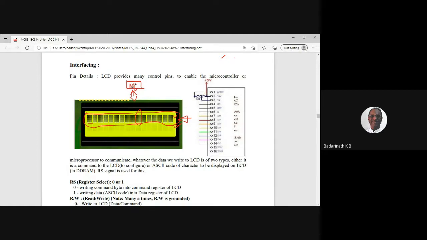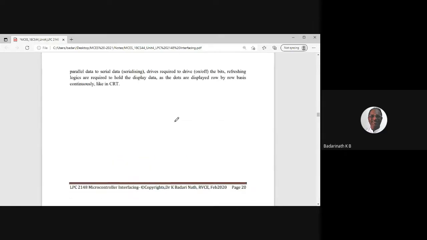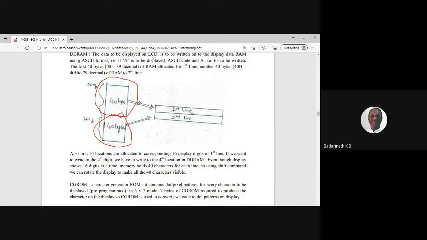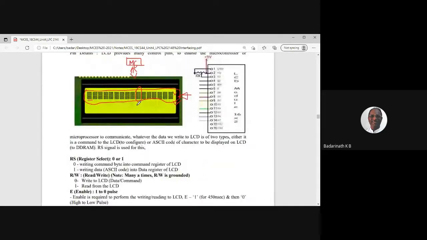There is a command. If the microcontroller issues the shift command, the 40 characters can be displayed 16 at a time. Because of that, they provide 40 characters for every line of display. So totally how much memory is there? 80 bytes is there inside the LCD. So 40 bytes is meant for 1 line of information to be displayed here.